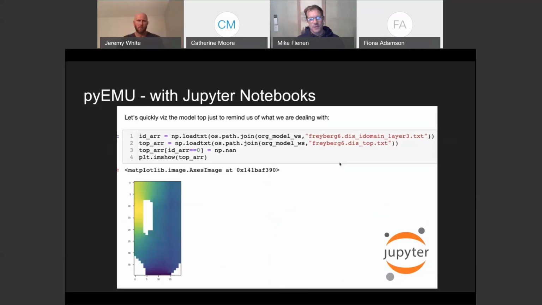And so this is written in Python, as I mentioned, and a lot of people that use Python now use these tools called Jupyter Notebooks.